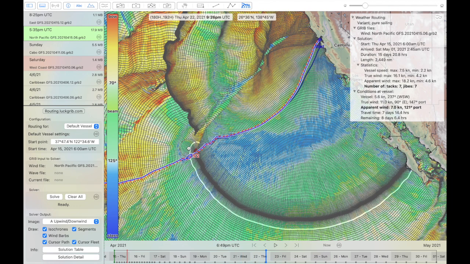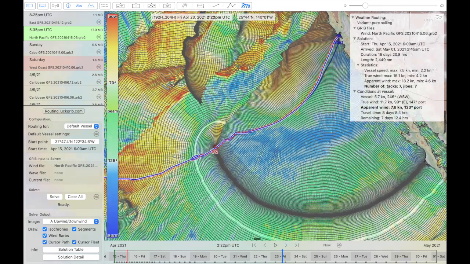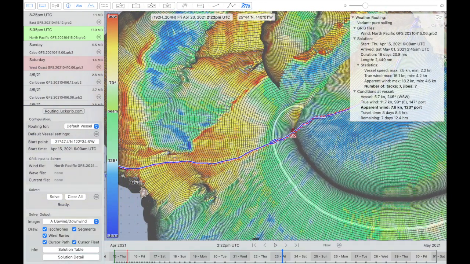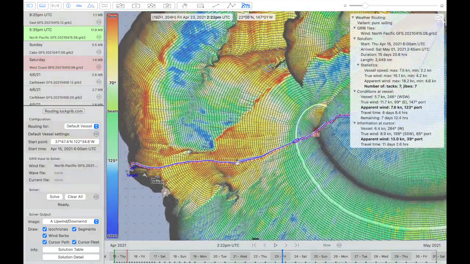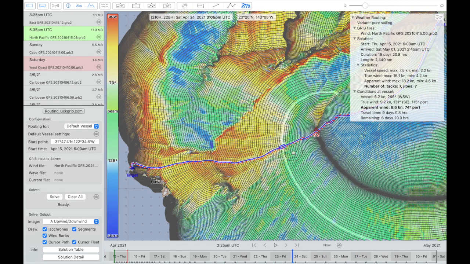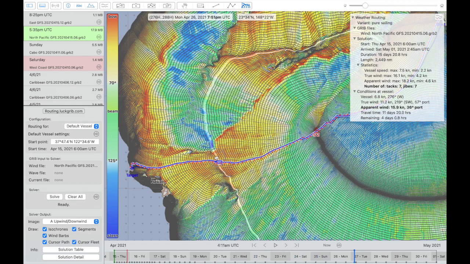And in this case, we give it a point that we prefer to leave to our starboard. And the ability to do that is unique to LuckGrib for isochronal weather routing solvers. And then once you get the results, you need to be able to analyze them in a wide variety of ways. And at that, LuckGrib excels as well.